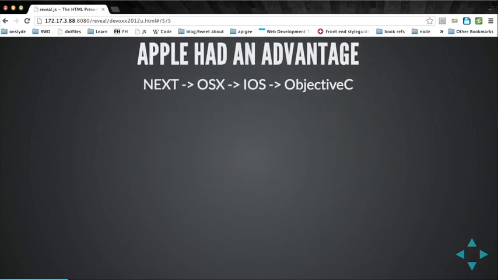So there is hope. Apple had an advantage. They had an operating system, right? That's how this whole mobile revolution started. They had NeXT, which was kind of the precursor to OS X, and then iOS, and now they have Objective-C, and that gave them a very powerful platform to launch native, to launch their app store that collects 40% off the top of each sale.